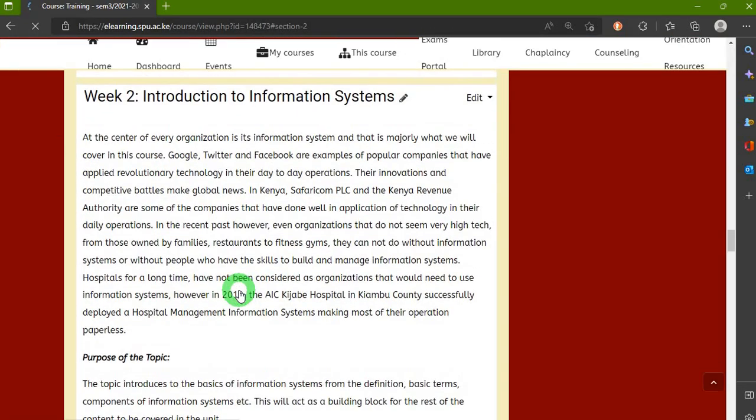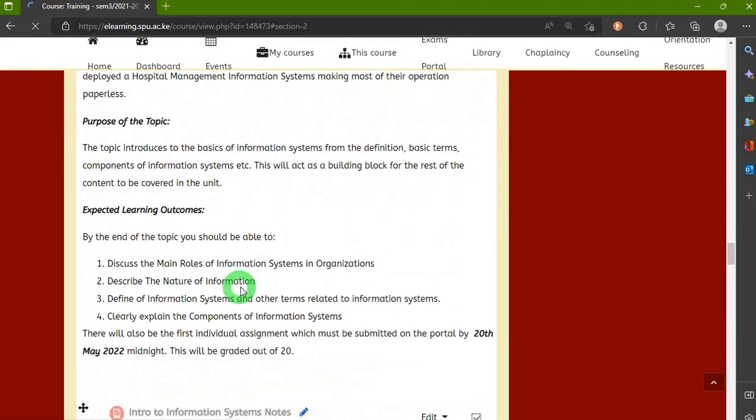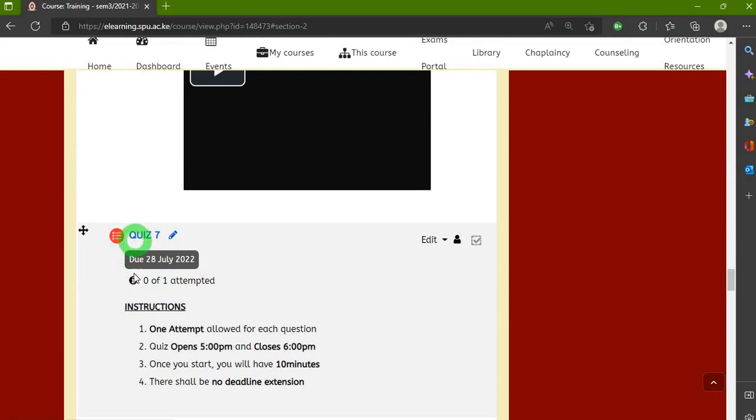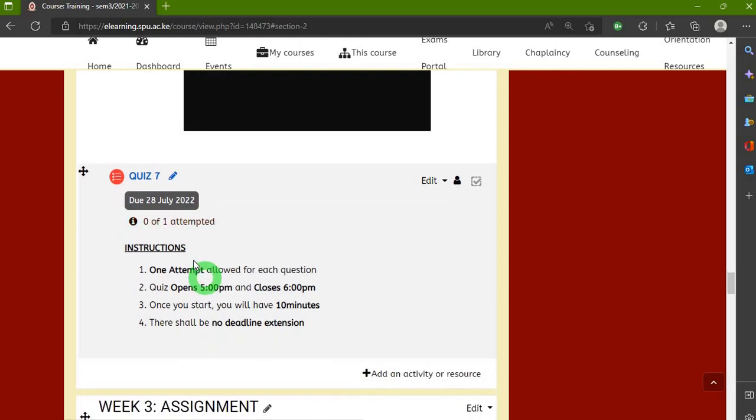At this point, we have just set up the quiz activity. When I scroll down to under week 2, you realize I have my quiz set up here. This class only has 1 student. 0 has attempted. And then I have my instructions right below here.